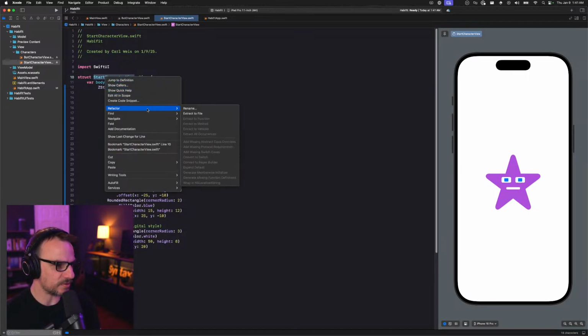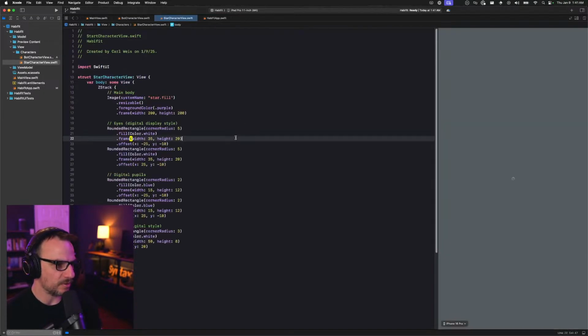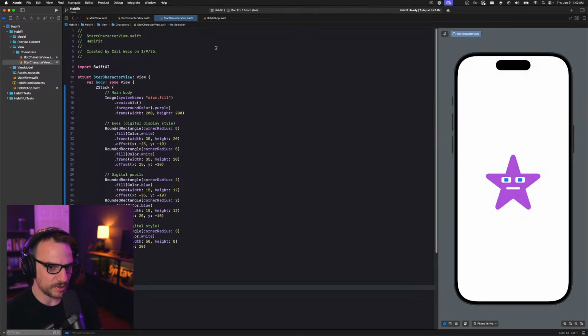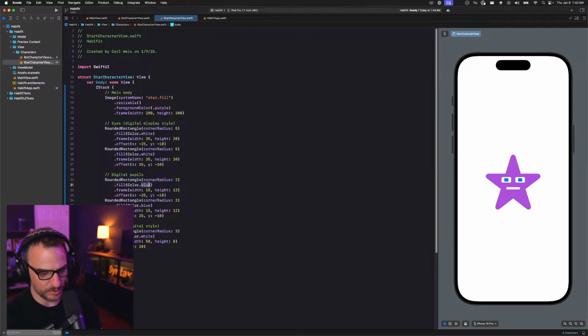So let's do this. Let's fix this. Right click, refactor, rename, and I'm going to make this star character view, and reindent, make sure that's good. And now we need to change those eyes because that part's fine. The people should not be blue.